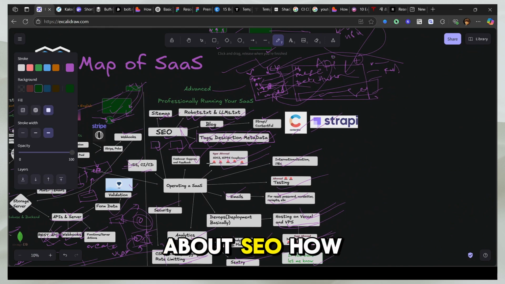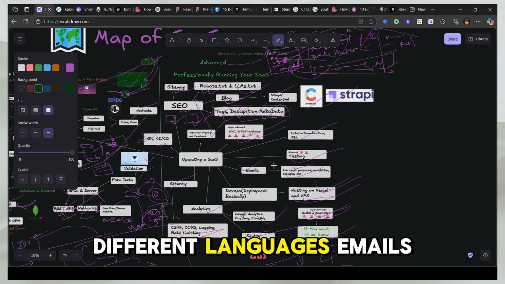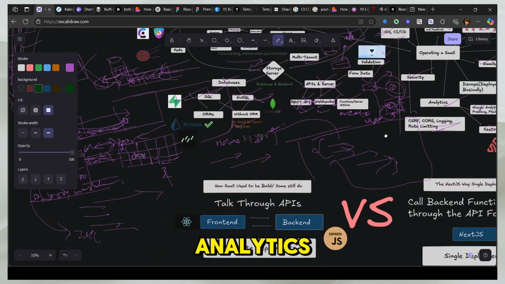Then we learned about SEO, how it's important and why it's important. We learned about internationalization, different languages, emails, testing, and how to deploy, and analytics.